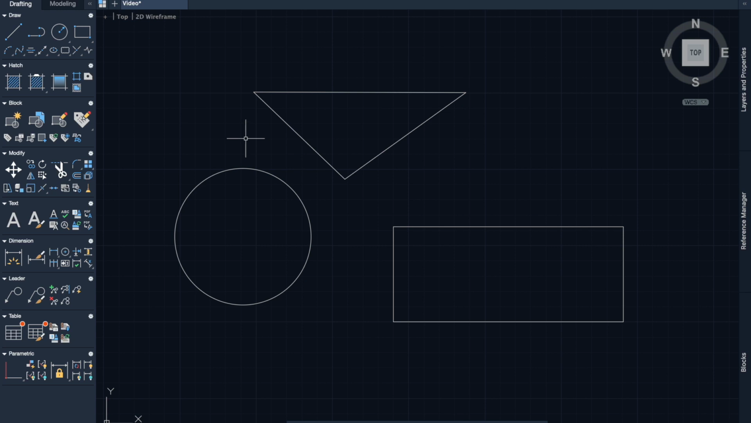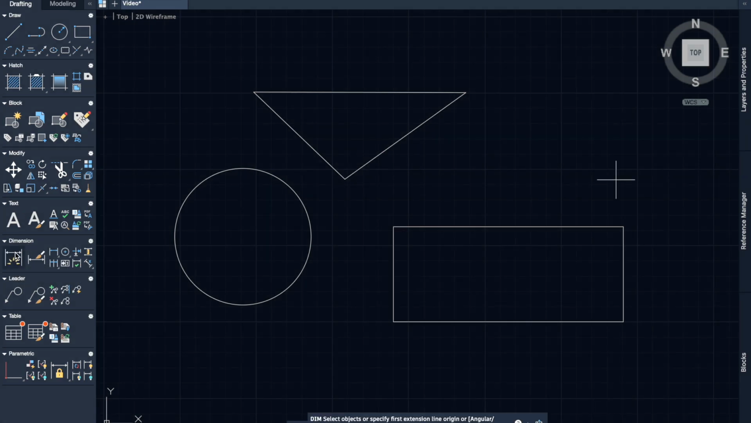The first is by simply clicking the dimension icon at the left hand side here. Once we approach the side of the triangle, we can see the dimension value show up here. By clicking the line, we can bring out the value and determine the dimension of the side. We can also dimension this side by clicking the two endpoints of the line, which does the same thing.